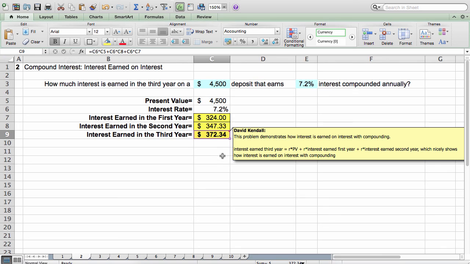And I'm seeing that in the third year, I finally get the answer I was after all along, that in the third year I will earn interest of $372.34. So this shows you the idea of compound interest, which is earning interest not only on the original present value of the original deposit, but on the interest earned year by year. Compound interest is all about earning interest on interest, and this problem shows you how to do that, and now I've showed you how to work with the workbooks.